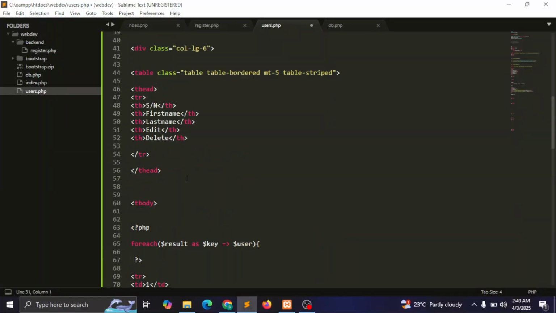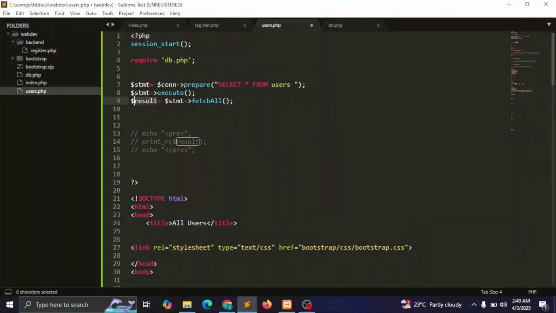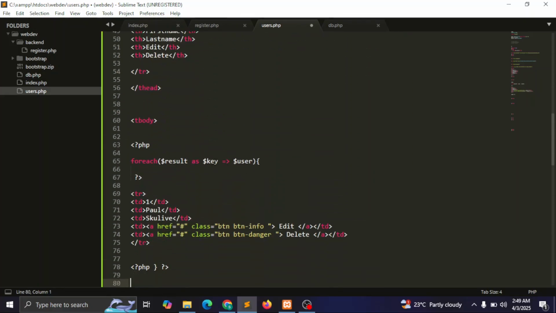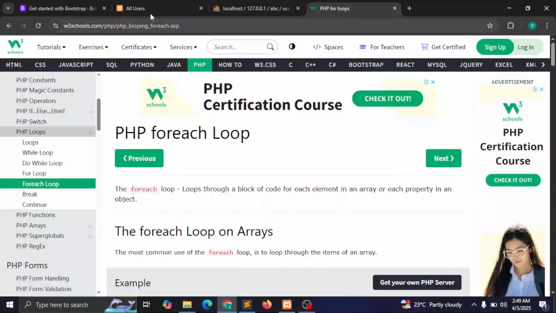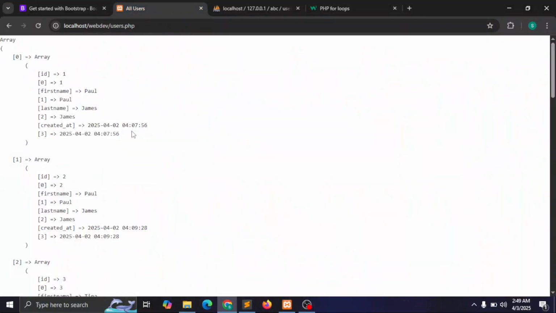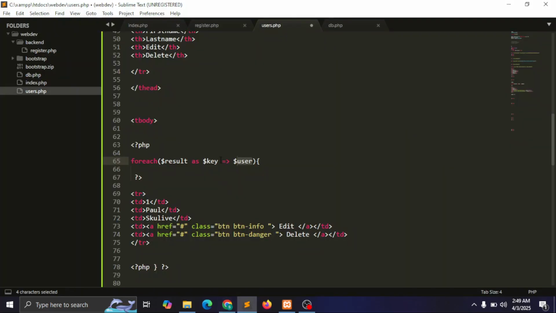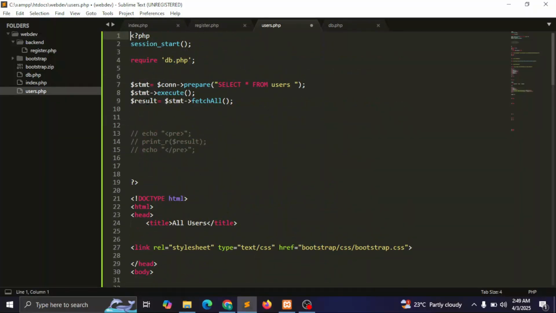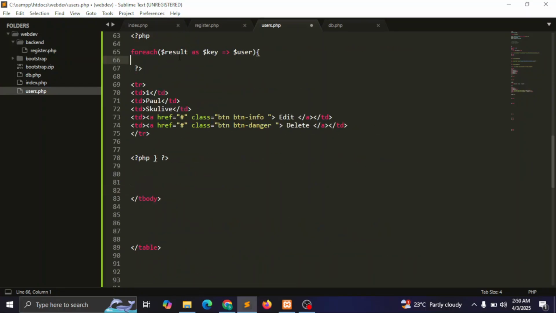So what we're saying is for each user that we're fetching from here, we want to pass each user and store them in this variable here. Okay, so if you look at our array, we have an array of users. So we are saying for each user here, which is the result as user. Okay, let's change this to make it more simple. Let's call this users. Okay, this is an array of all the users. So we'll change this to users. Okay, foreach users as user.